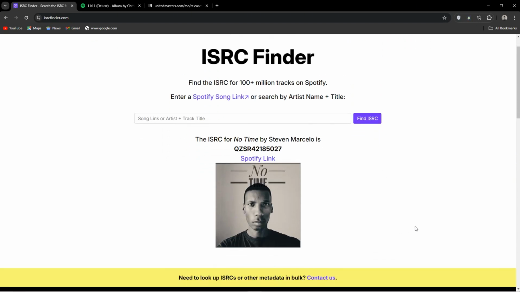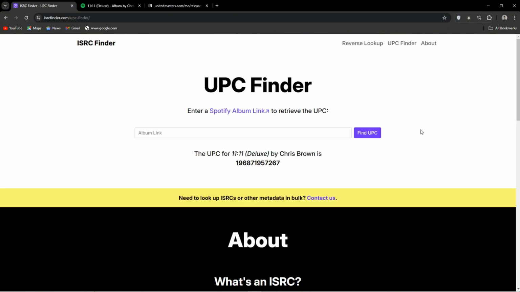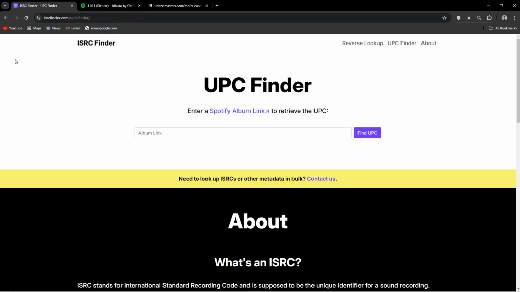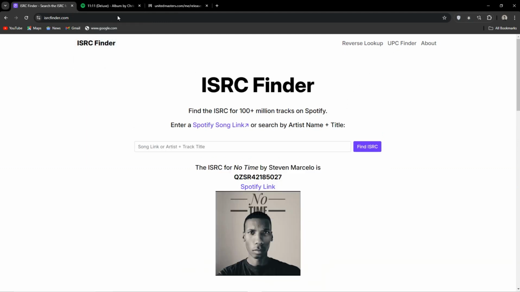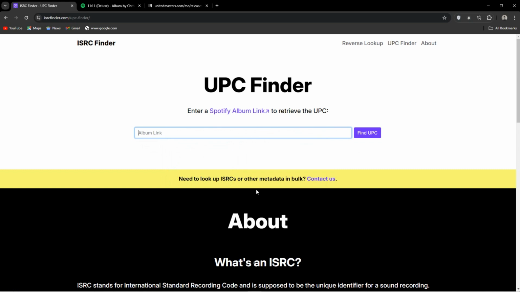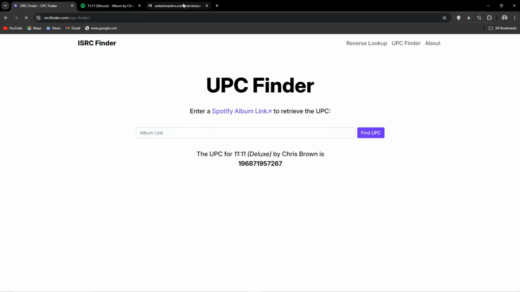If you've uploaded an album, then you can go to get your UPC link. To get said link, simply head over to the album on Spotify and click on the three dots. Look for share and hit copy album link. Take that link and paste it and hit enter, and there you go. There is your album UPC code.